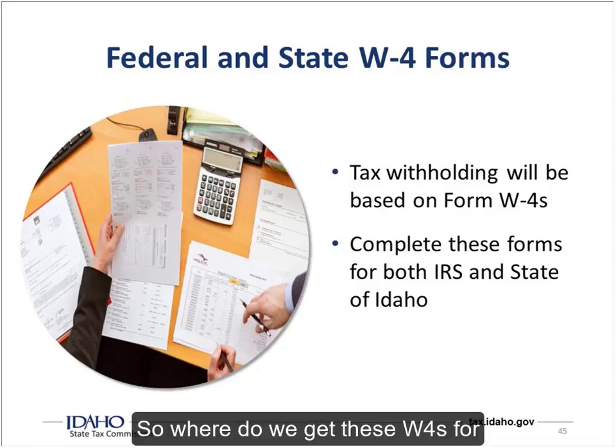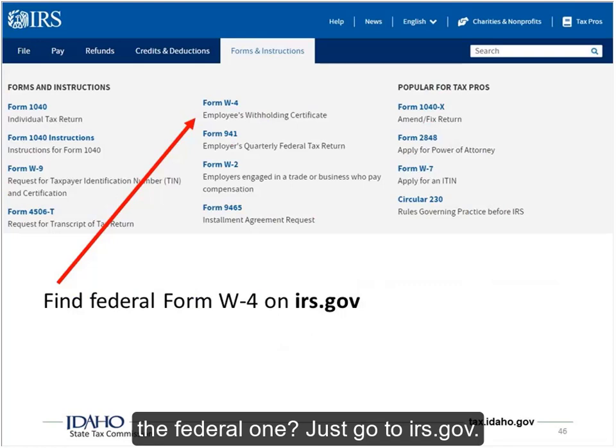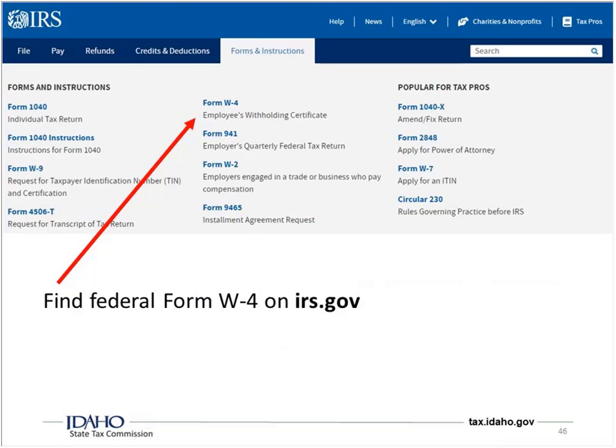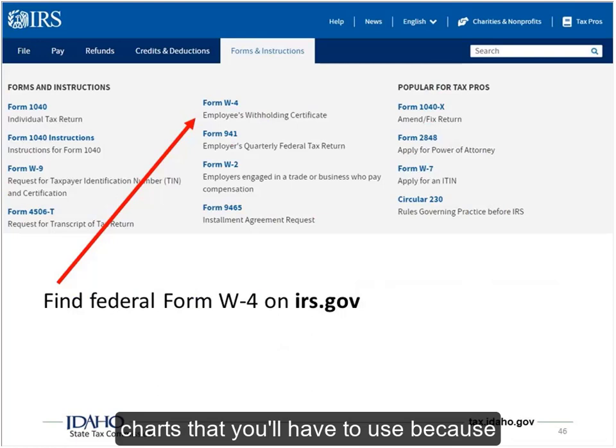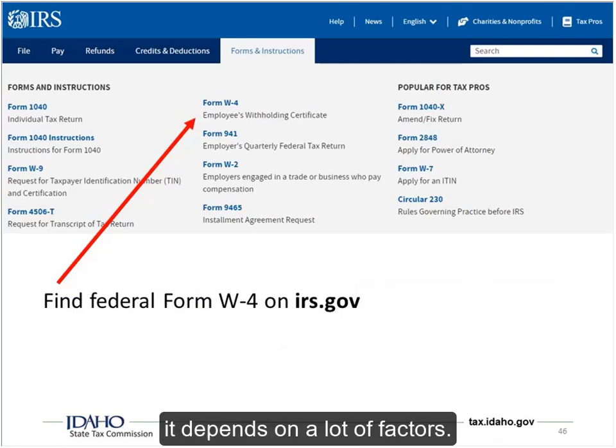So where do we get these W-4s? For the federal one, just go to irs.gov. Is there a certain percentage being taken? There are actually withholding charts that you'll have to use because it depends on a lot of factors. It depends on how much they expect to make during the year, how frequently you pay them.